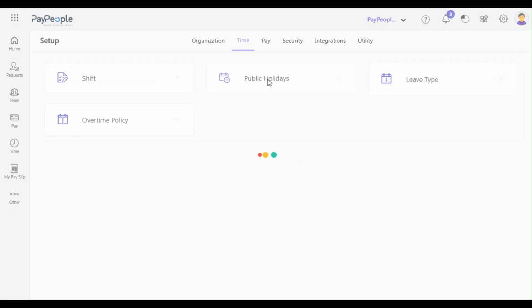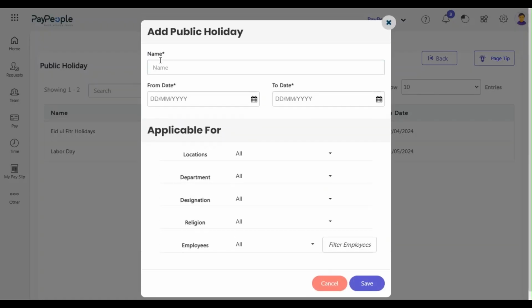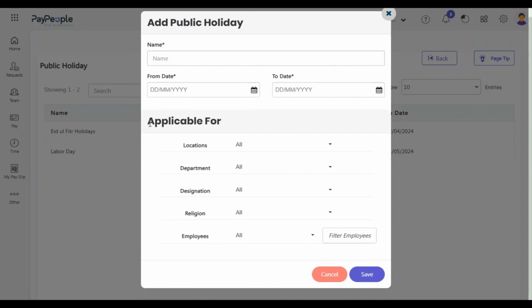In the public holiday section of Paypeople, you can configure holidays for your organization. Start by entering the name of the holiday and specifying the from date and to date. Define whom the holiday is applicable for by selecting specific locations, departments, designations, religions, or individual employees. Once all the necessary details are entered, click Save to finalize the holiday setup.